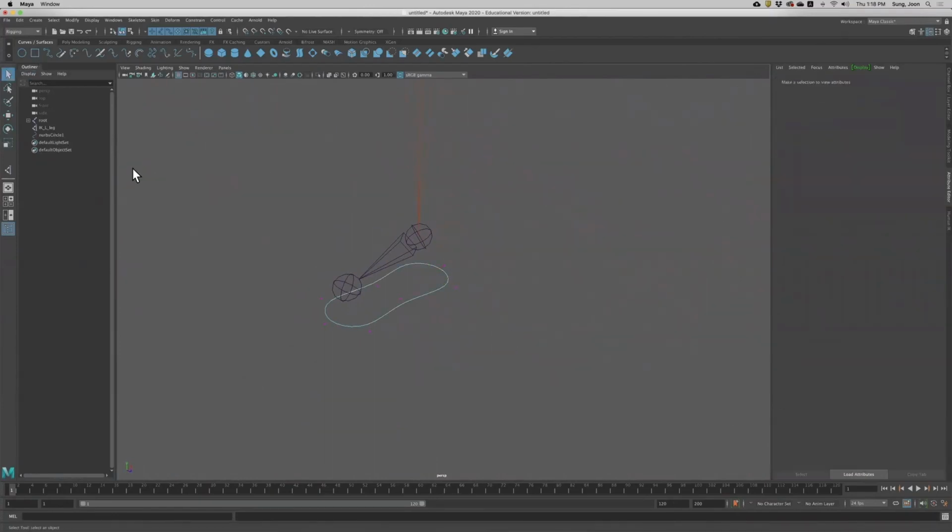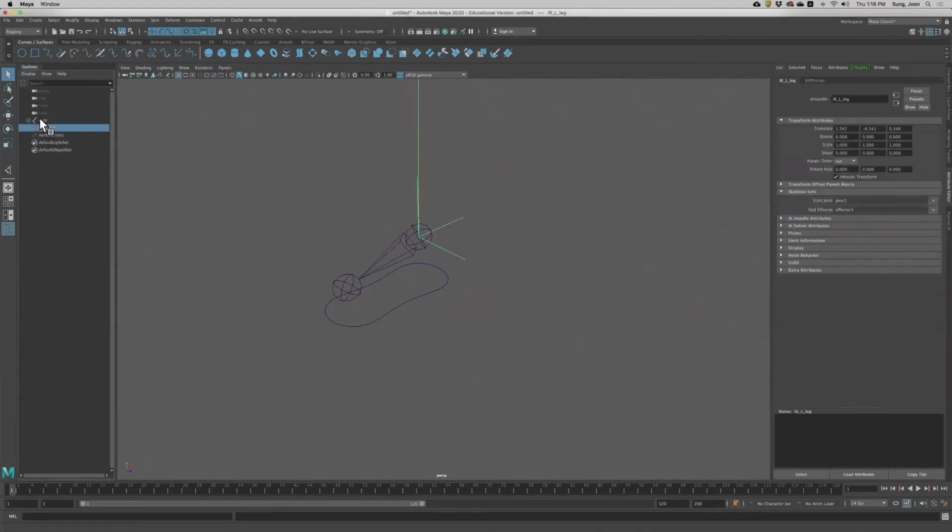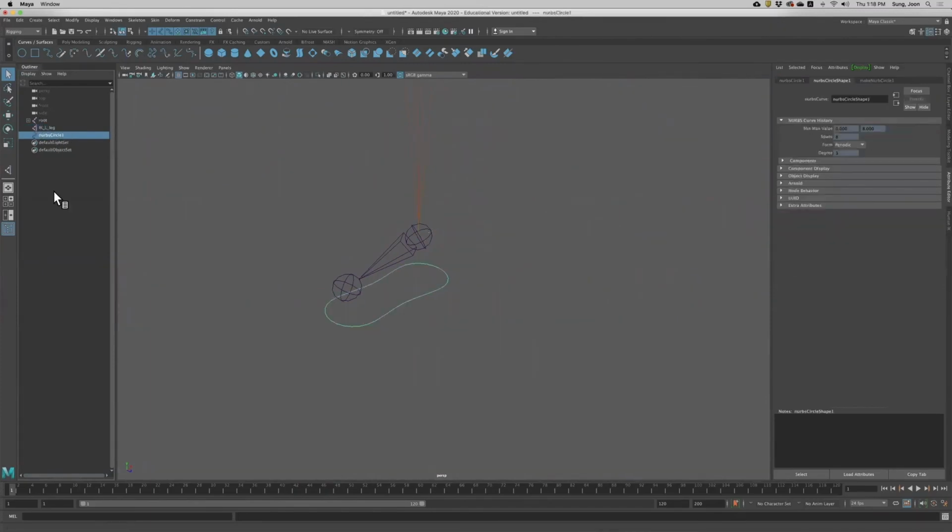All right, so we just created a controller. And how do you know we created a controller? If you go to the outliner, you should see this one, nurbs. All right, so root.